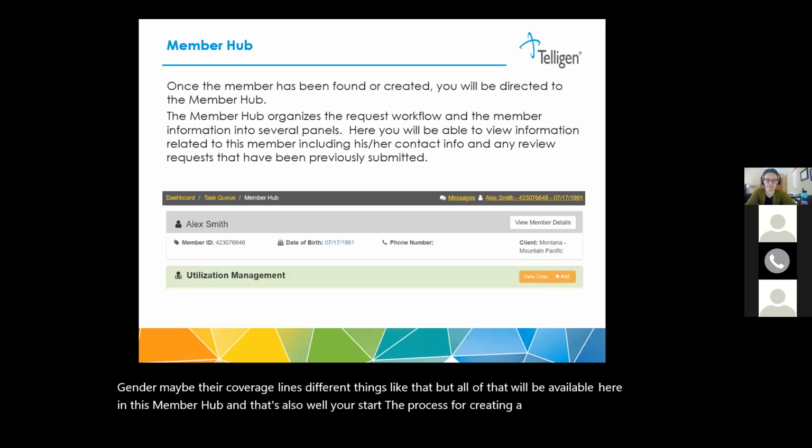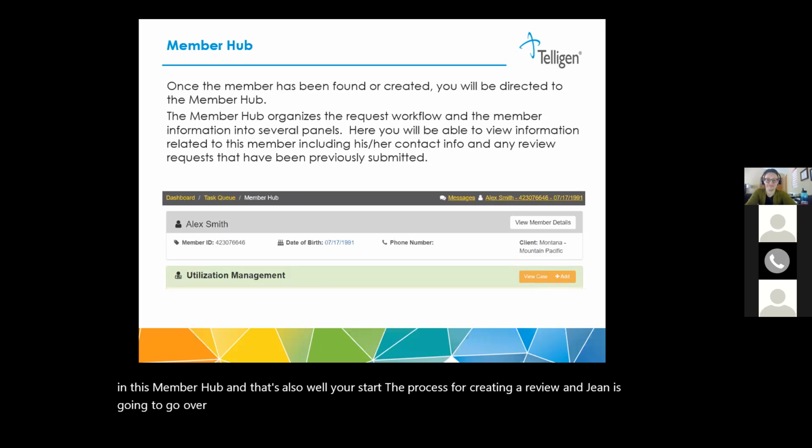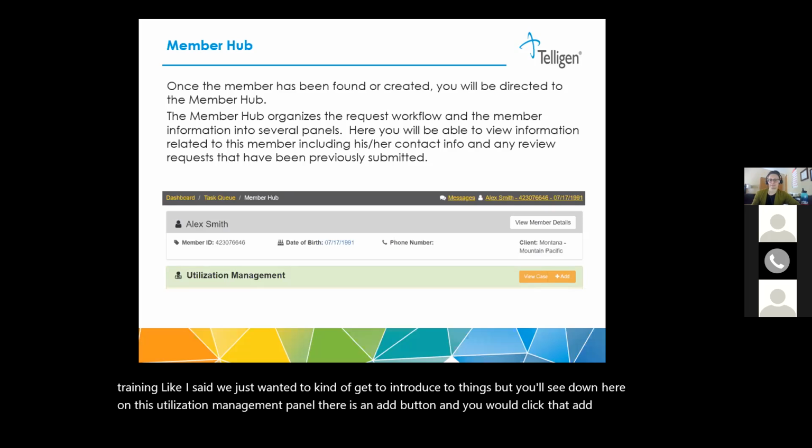And Jean is going to go over everything from here forward for the PASRR level 1 in next week's training. Like I said, we just wanted to get you introduced to things, but you'll see down here on this utilization management panel, there's an add button, and you would click that add button to start that PASRR 1 submission.